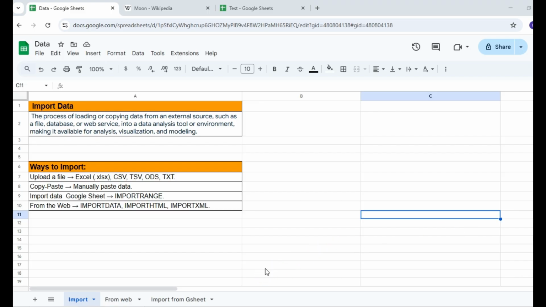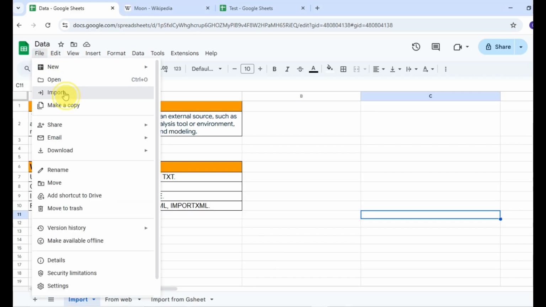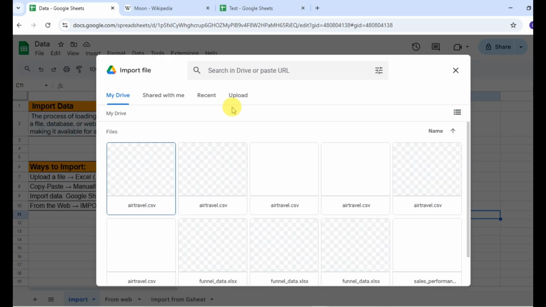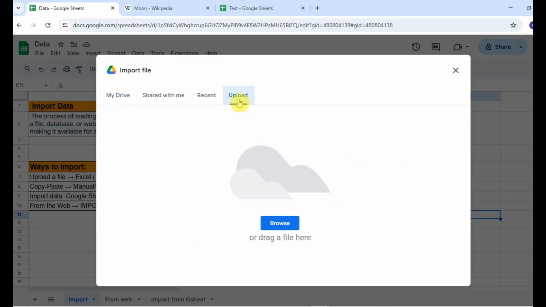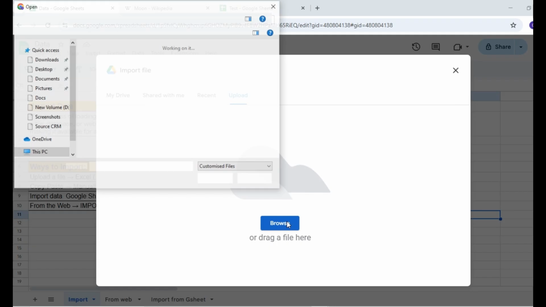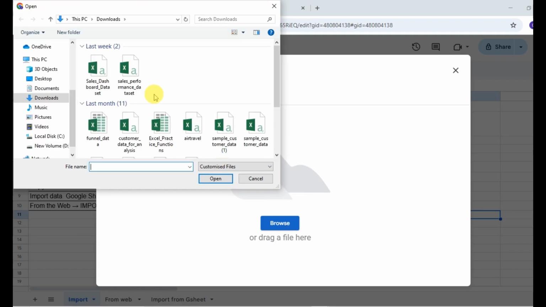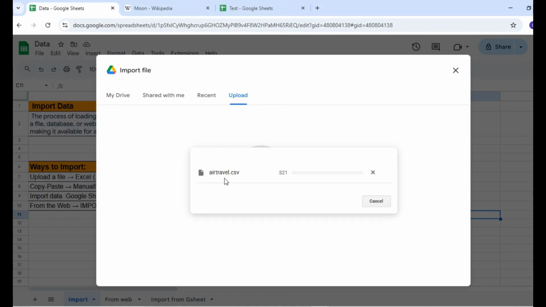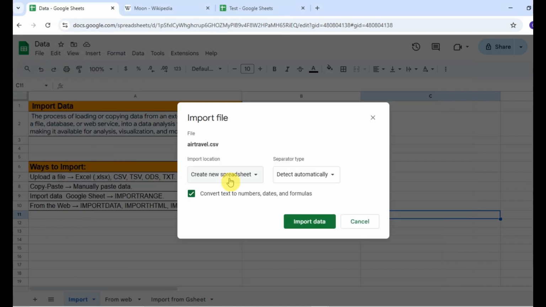So first is how to upload a file. We have to go to the file option, then there is the import option. And now if you can see, there is an upload option. Then we have to click on browse. Now we can see the list of files we can upload. So suppose I'm choosing this air travel file and now I'm clicking on open. Now the file is loaded.